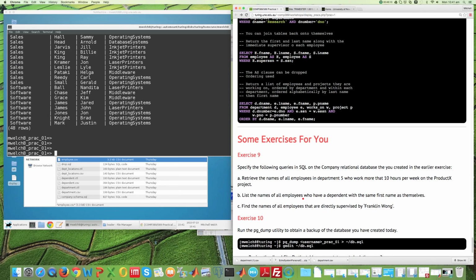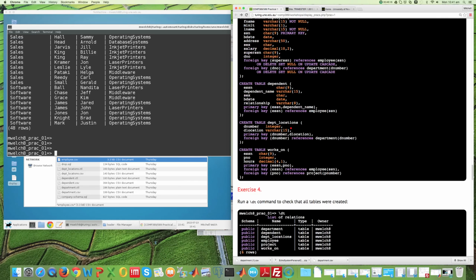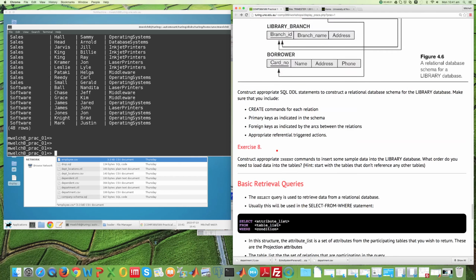Now remember that you have to run all of these queries within the same database that you've already created all of your tables on. So don't expect to create a new database and find your data in there. You have to make sure you run it on the one that you've created beforehand.